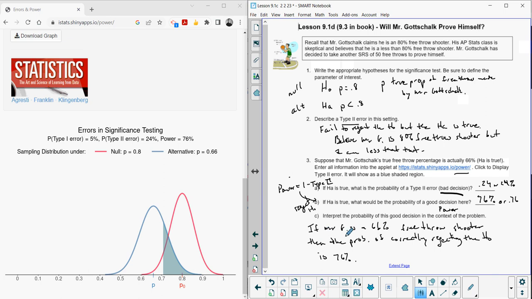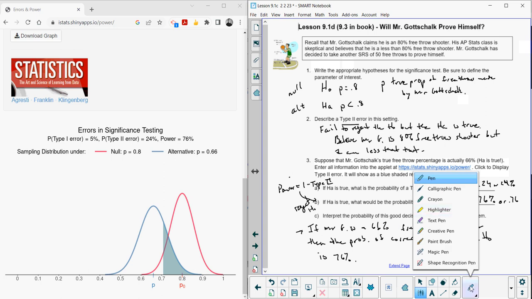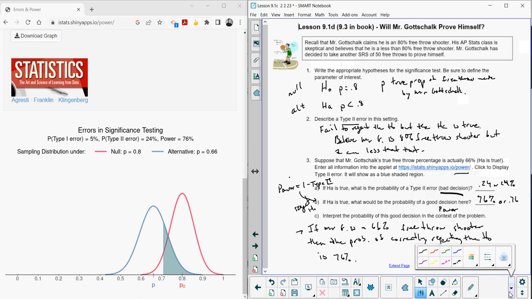So if the alternate is true, so if I am actually a 66% free throw shooter, then the probability of correctly rejecting the null is 76%. And that is what we refer to, as I said before, as the power of the test. And so this is really talking about the power of the test. Now, the question is, how do you get that power percentage?